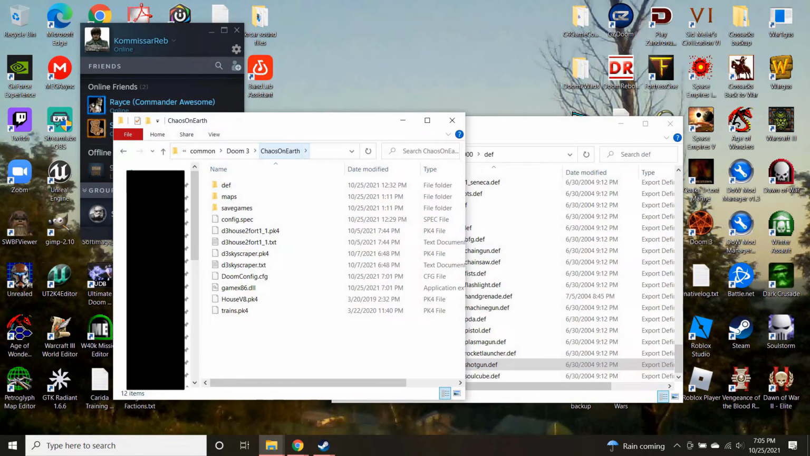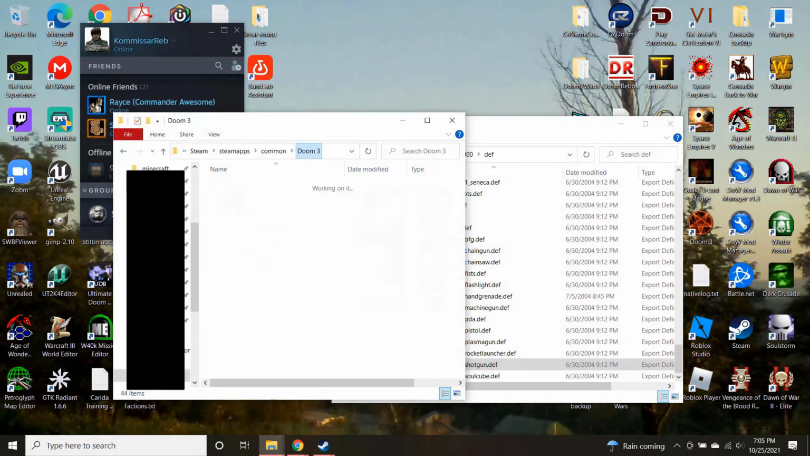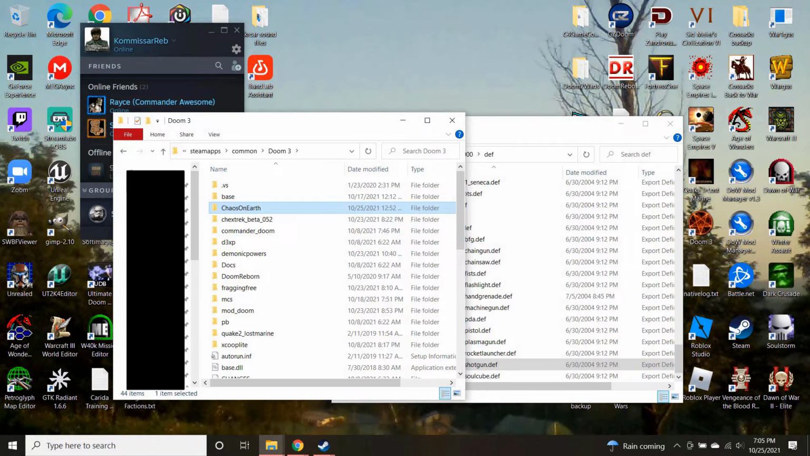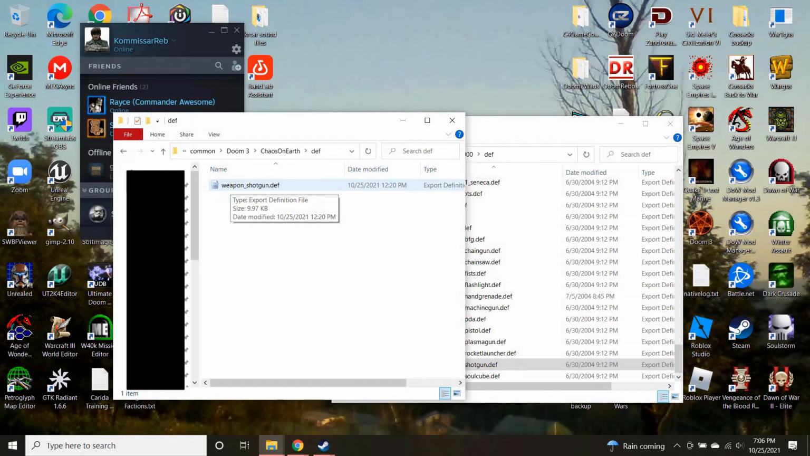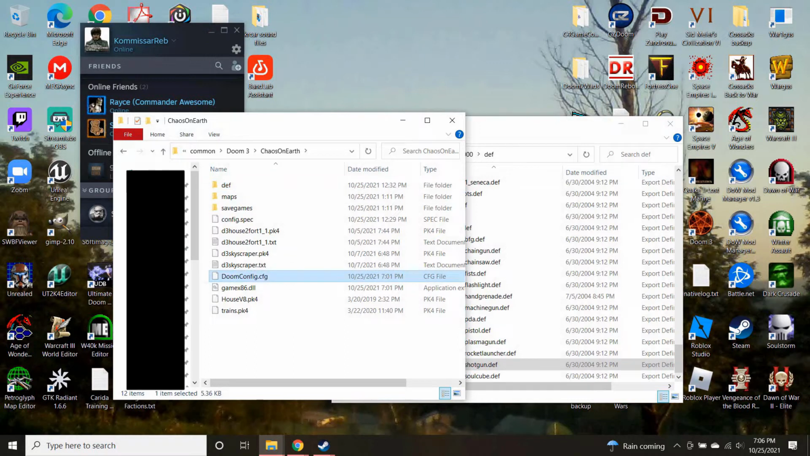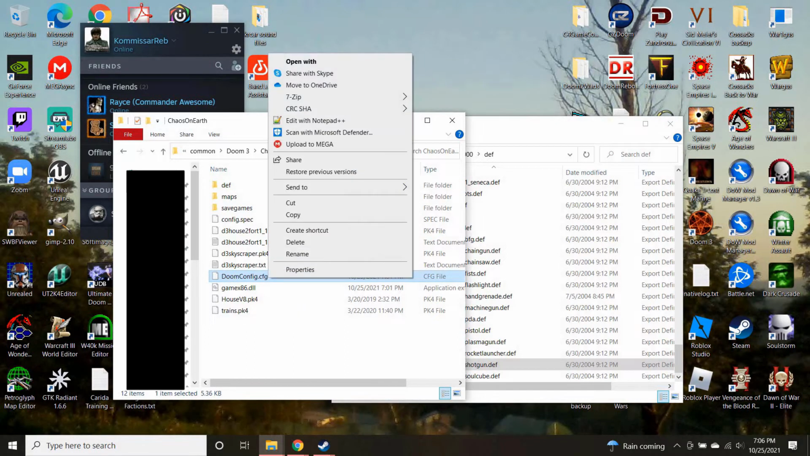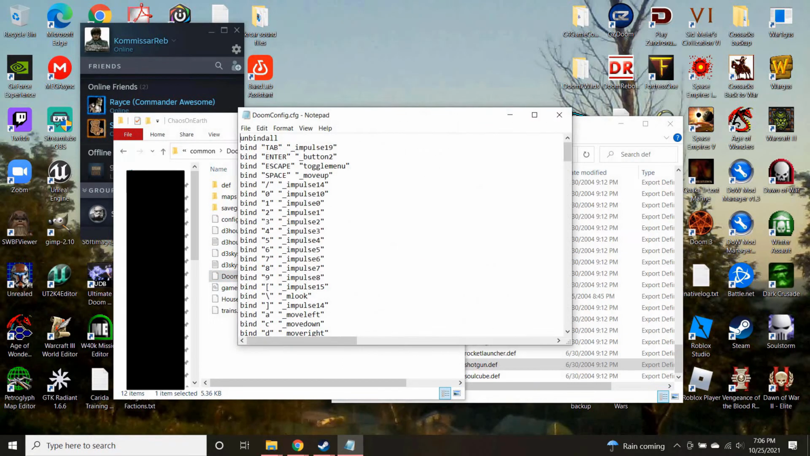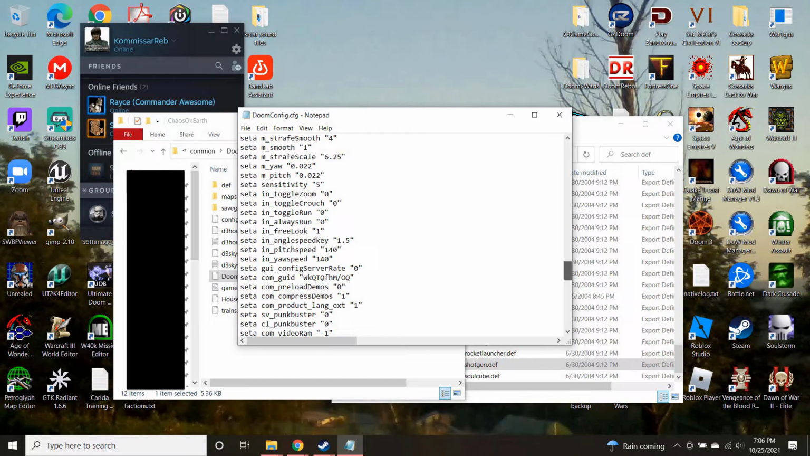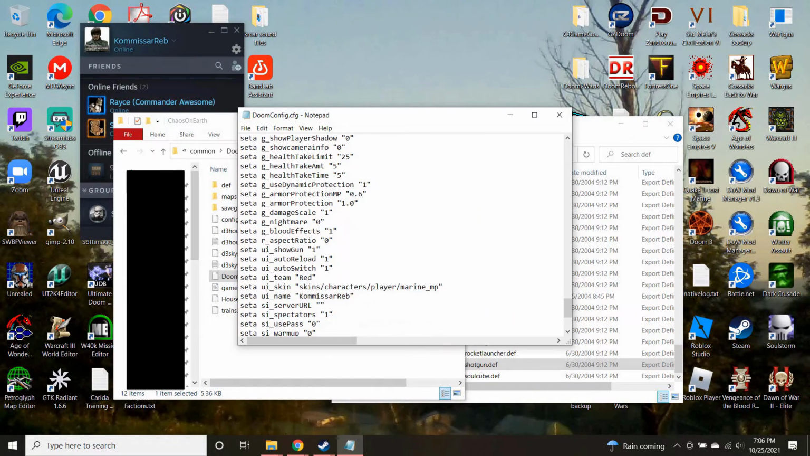and made my own mod called Chaos on Earth. All I did in order to do this was just make my own folder called Chaos on Earth, made a def folder, and put weapon shotgun there, where I changed it from 22 to 6 and put it in here. Also, what I did was I copied doomconfig.cfg and changed it with Notepad because I didn't like how armor worked.